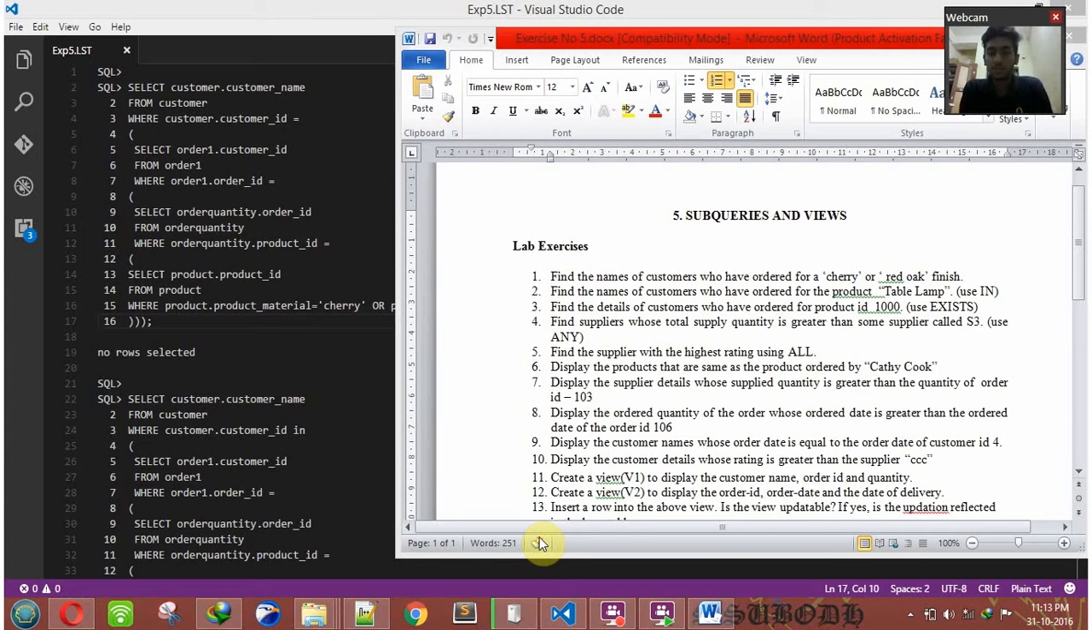I'm going to explain the DBMS exercise number 5, that is subqueries and views. Here I have a list of 15 questions, and I'm going to explain each one of them. The first question is, find the names of customers who have ordered for a cherry or red oak finish.